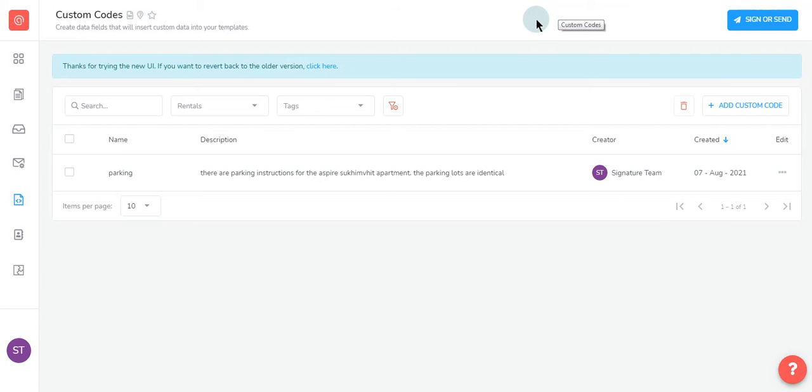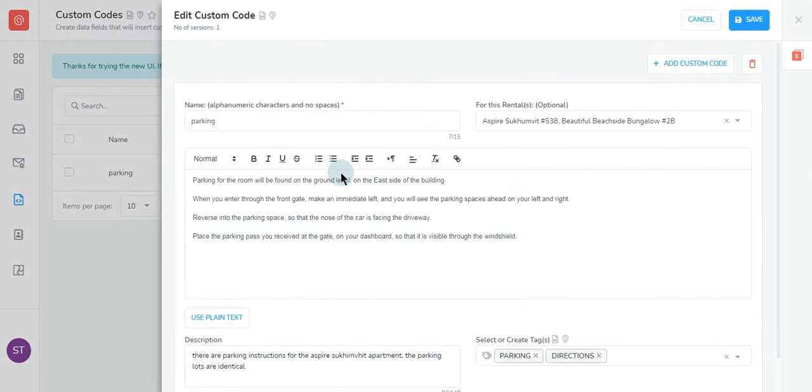Click on the custom code you wish to edit. You will immediately be taken to the Edit Custom Code overlay. In our example, we're going to edit the custom code parking.